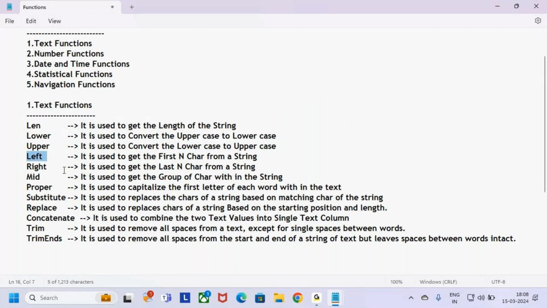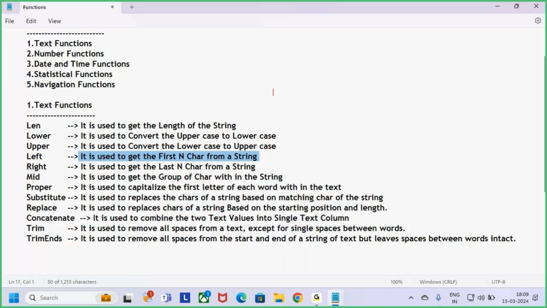And next, the left function. Now what is the functionality of this left? It is used to get the first n characters from a string. So let's say I'm having one string here, Sunil is the employee name. From this string, I want to find out the first n characters. First n characters means from the starting of the string, I want to find out, say, the three characters.